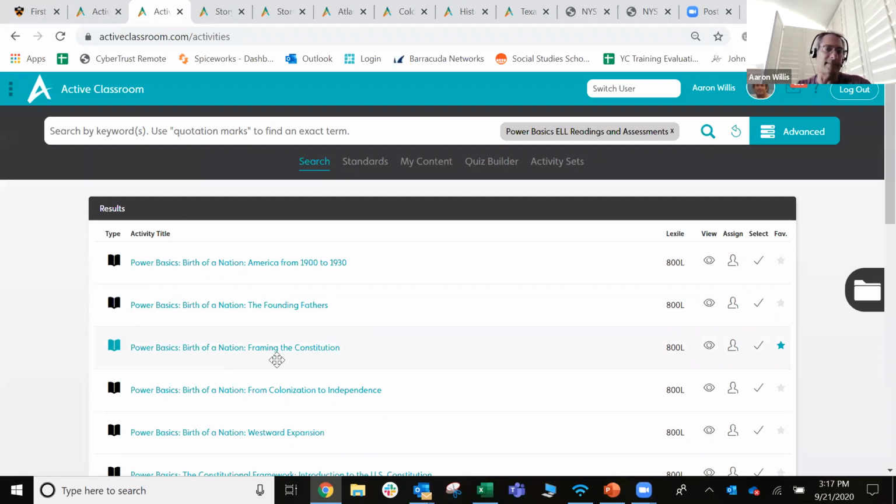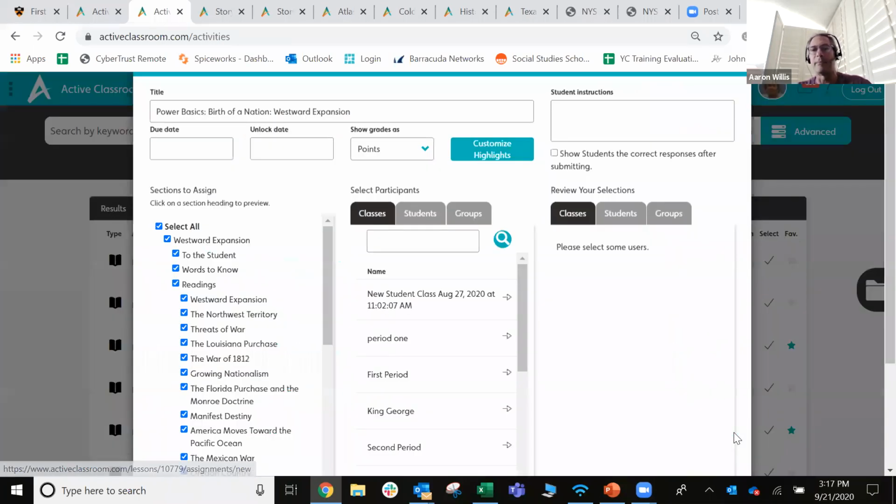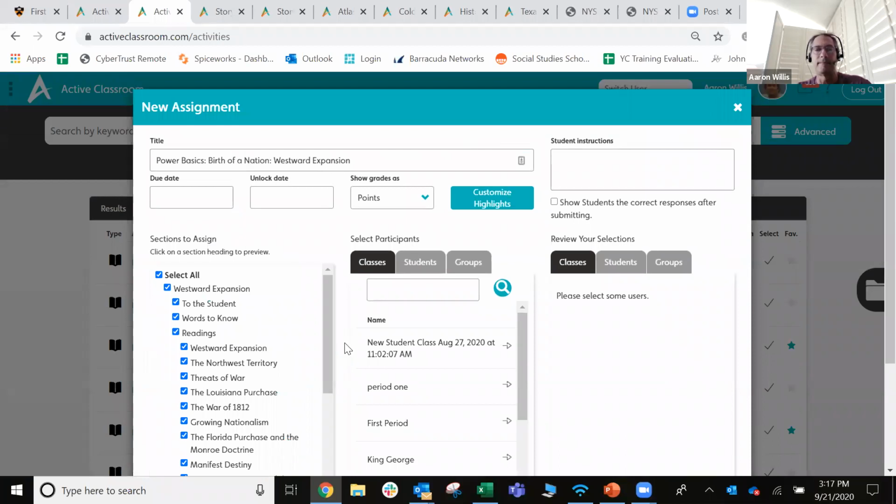And the fourth thing that comes up for me is called Framing the Constitution. Well, you know what? Let's do something that applies as well to 4th grade and 5th grade. Let's do westward expansion. So I'm going to go here, say I already looked at it, and I know I want to assign this. Okay. I can favorite it, and I can come back and search for favorites later. I click on the little profile to assign it, and it brings up the assignment modal window, we call it.